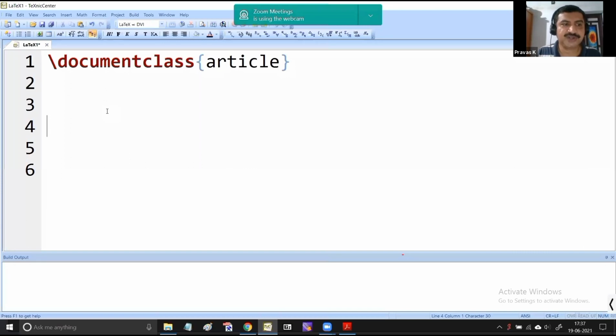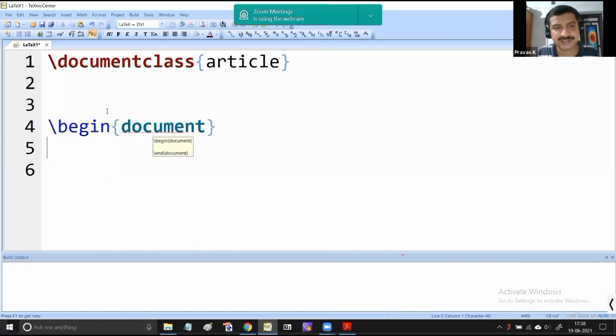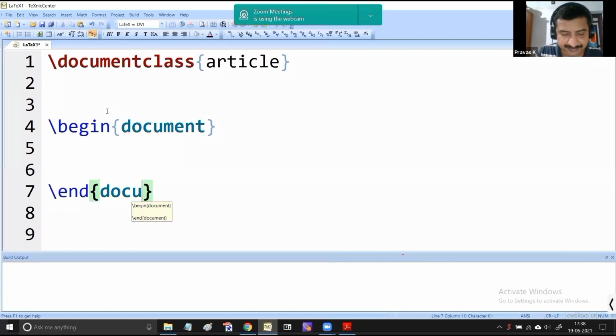you need to tell LaTeX that you are going to begin the document. So here I'm going to type \begin in curly brackets, where you have to write the argument, document, and whenever you begin something, after some time you need to end that. So here I'm going to type \end{document}.